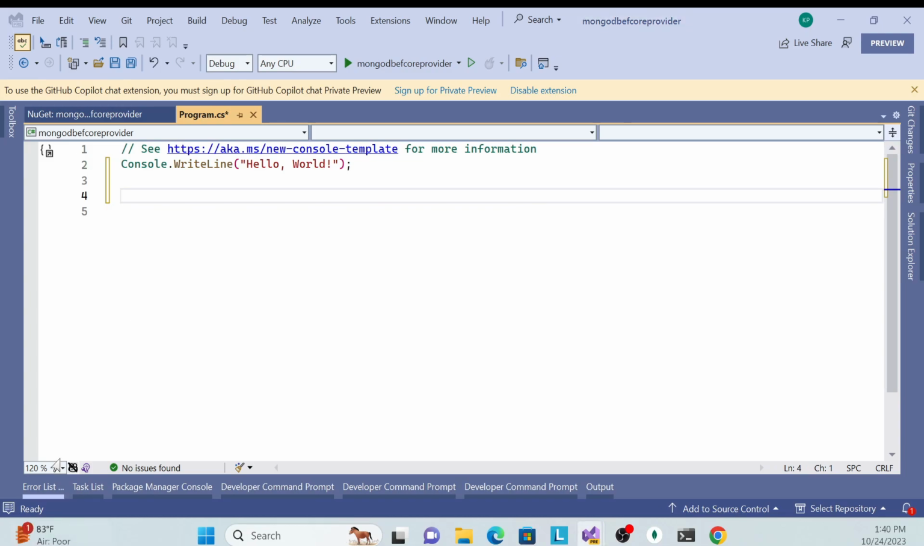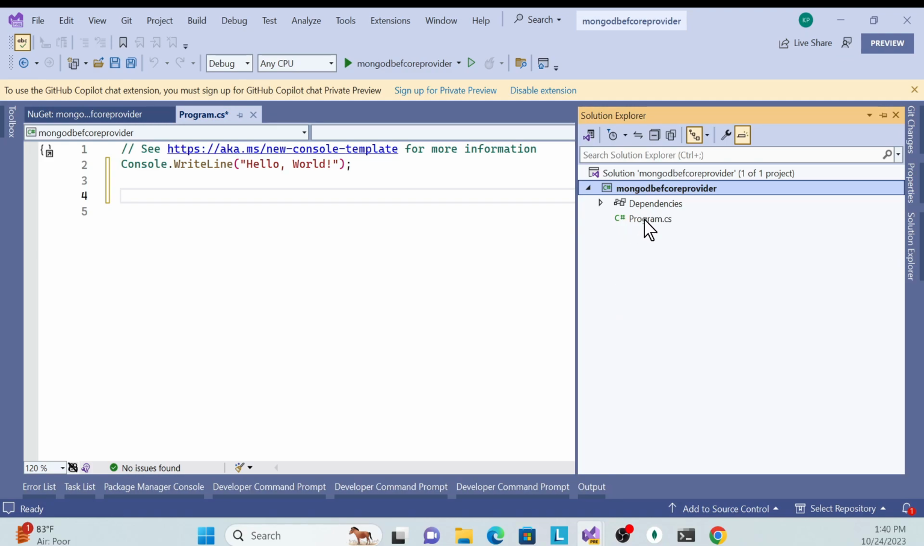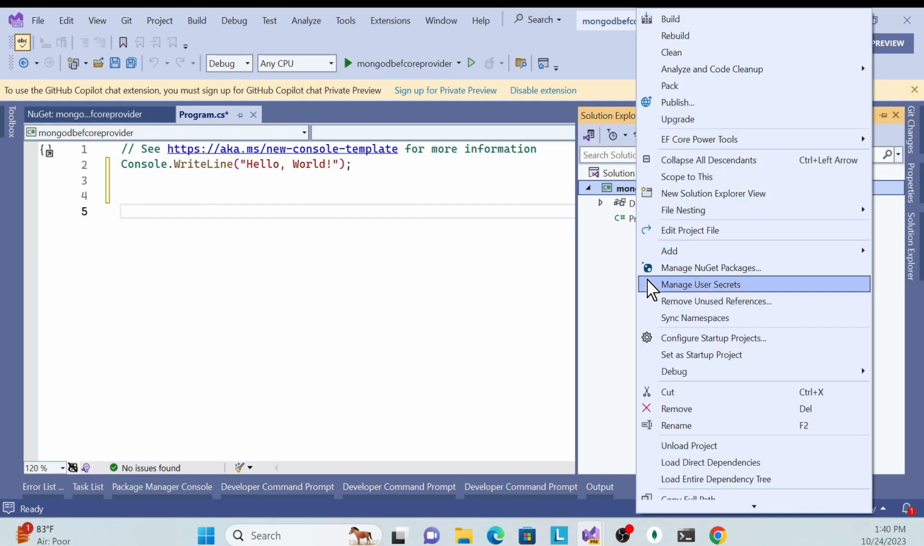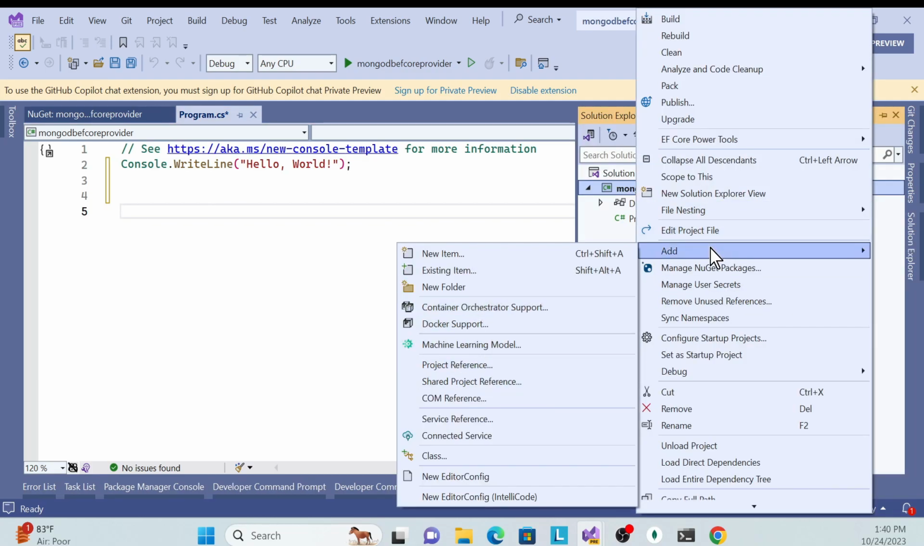Okay, so first I need to just create some configuration for MongoDB with EF Core. First I have to create one DbContext class, which is part of EF Core. If you're not aware of EF Core, please visit my channel. You will get more and more information and more videos, real-world uses of EF Core with CRUD operations, so you can learn over there.